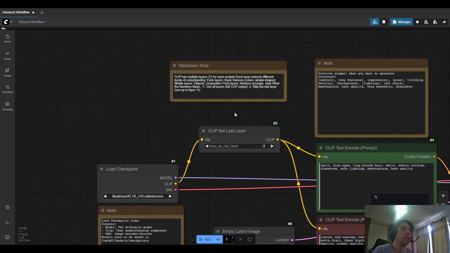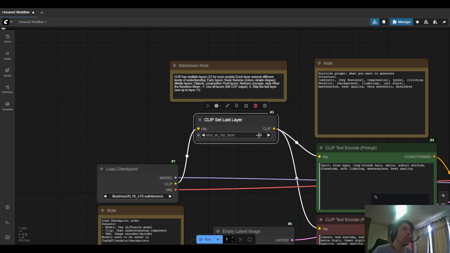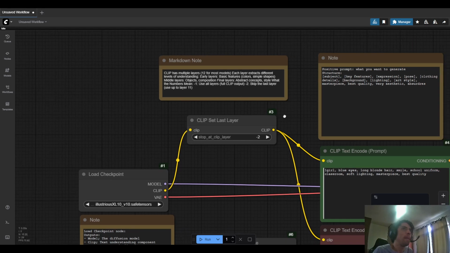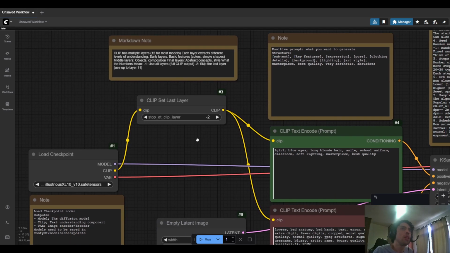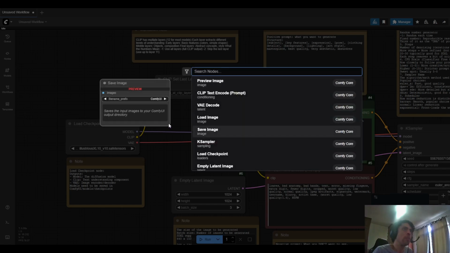After that, we're gonna send the CLIP, the text understanding component. We're gonna set it to CLIP skip -2. CLIP has multiple layers, 12 for most models. So basically what you need to know is that for XL models, it's a common use case to set it to -2. You can set it to -1 and there won't be any problem actually, but it's just a common practice.